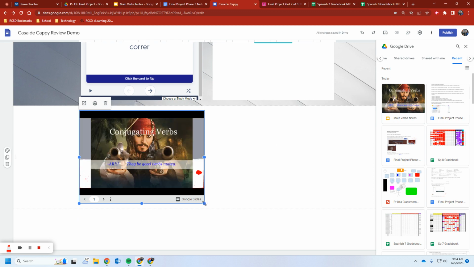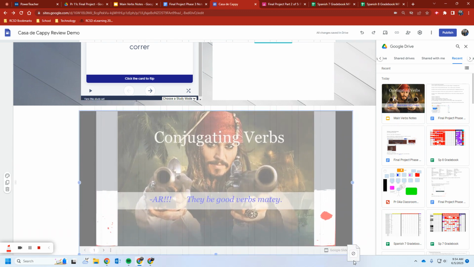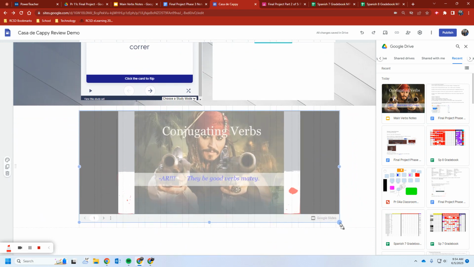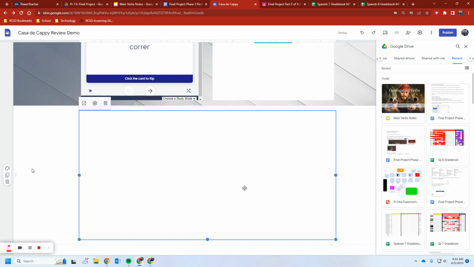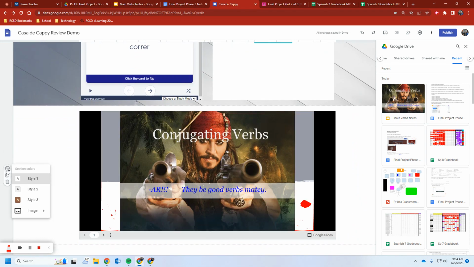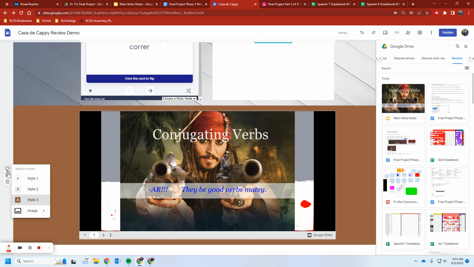You can resize it. You can make it real big. You can make it half size again like before. You can do whatever you want. And again, we've got that option over here to change the section color background, make it a color, or pick images to decorate it with. Whatever you decide is what you decide, and it's completely up to you for that part.